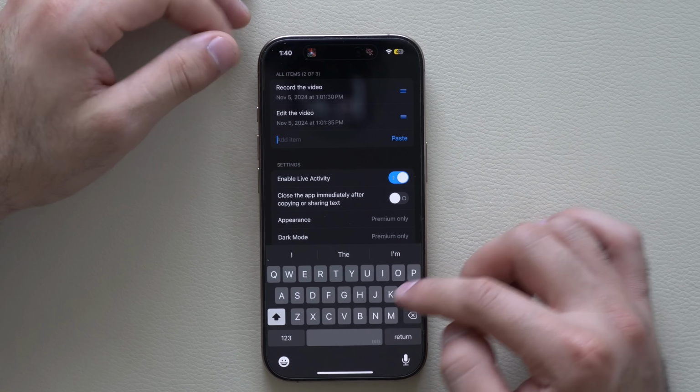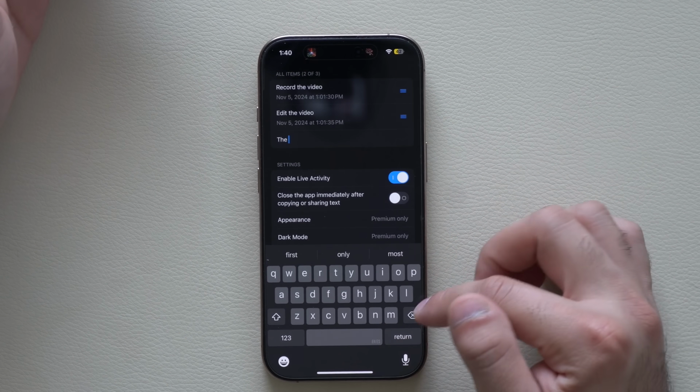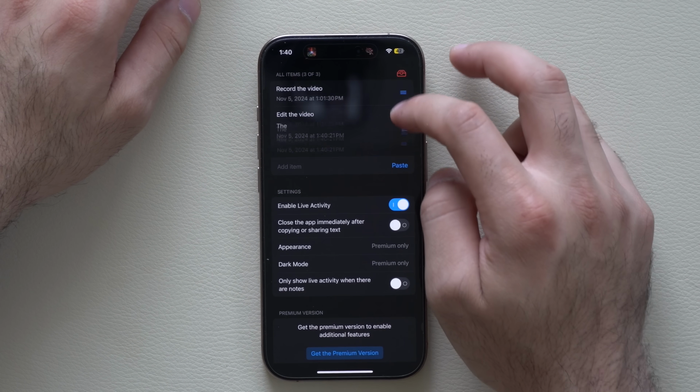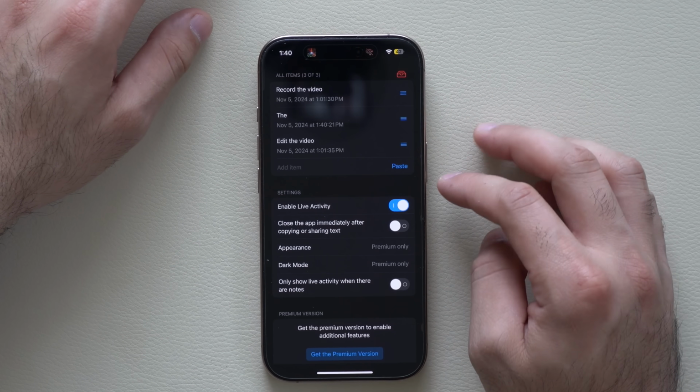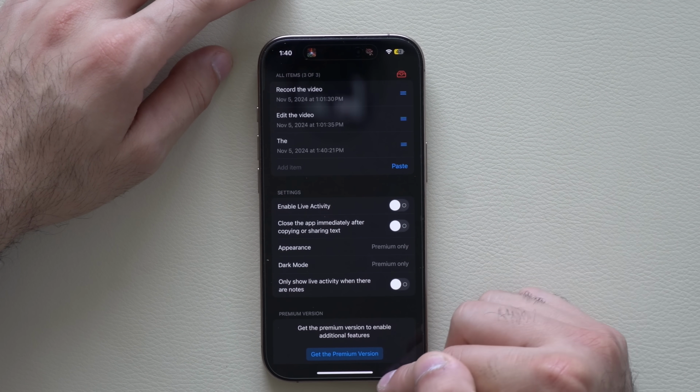And then once you're done with your notes, you can just type in the next note right here and hit return. It'll save. And you also have the hamburger icon inside to reorganize it. And once you're done, you can just disable live activity.